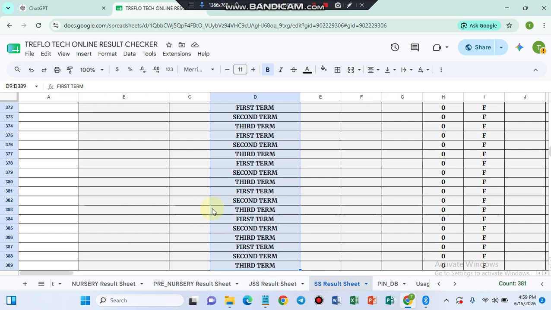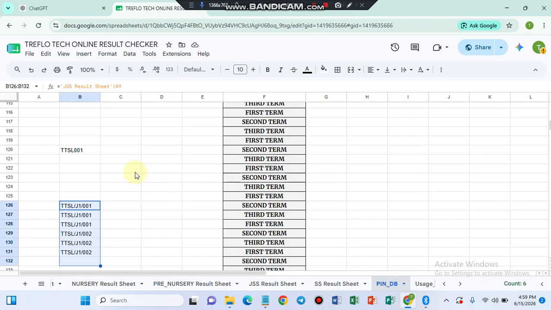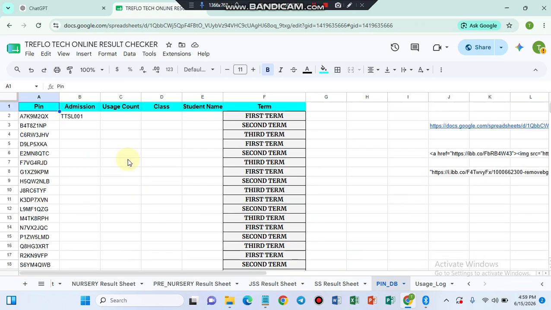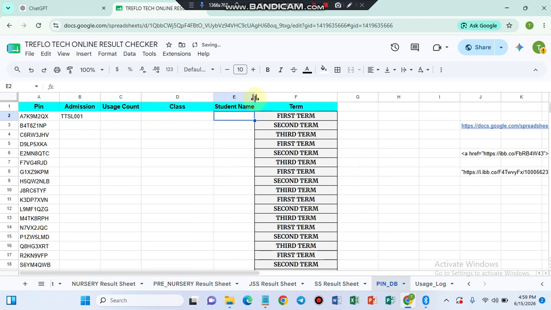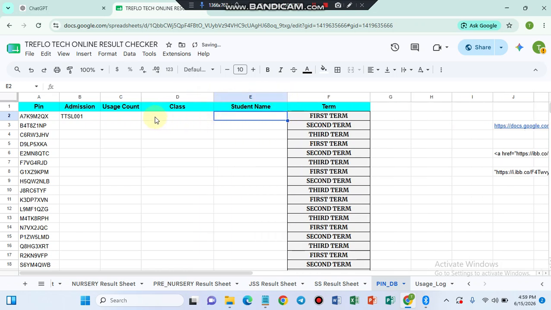So when you are done linking the admission number, the same process is needed to link the class and the student's name. The same process is needed, but let me show you a shortcut you can use.